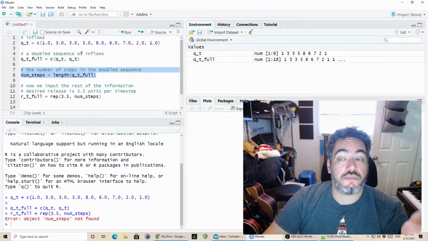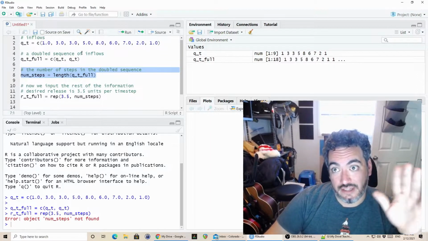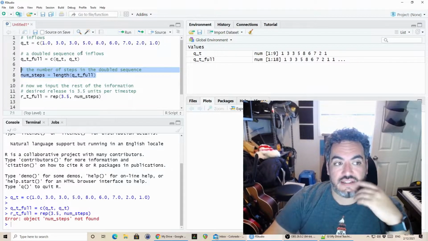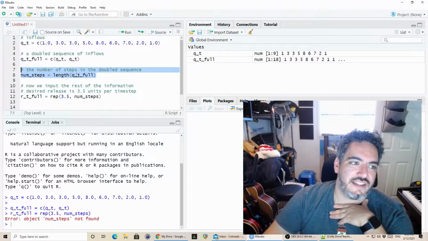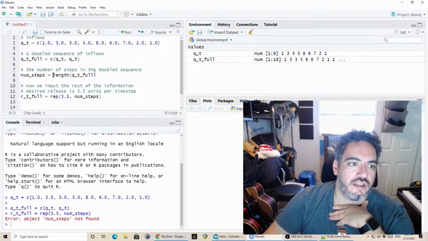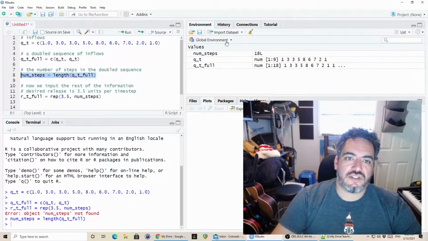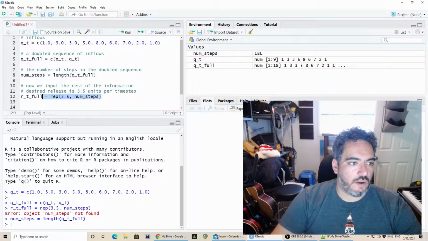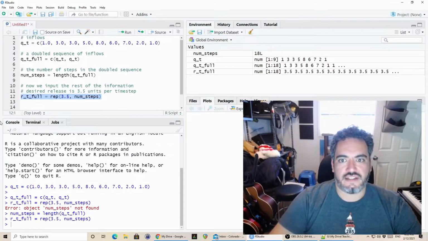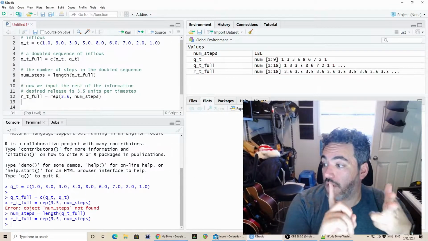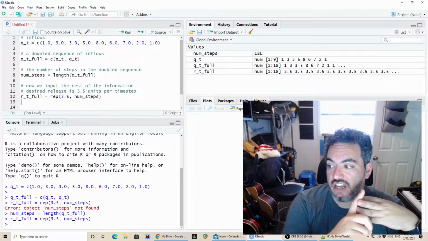When you run a script, it starts at the top and then goes one by one down to the bottom. We should really be running these things in order. So I'm going to do that. Now it puts num steps in memory. And so now this should work. And it does. So we've got QT, RT. We have the number of steps.